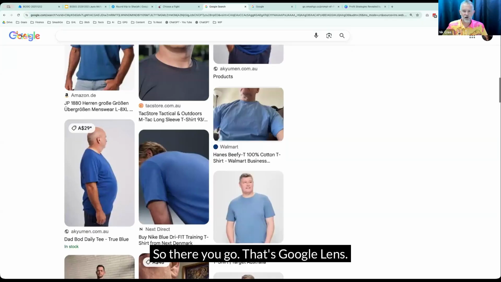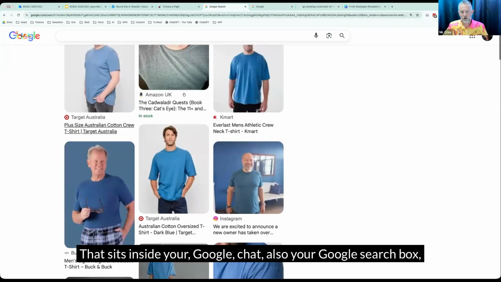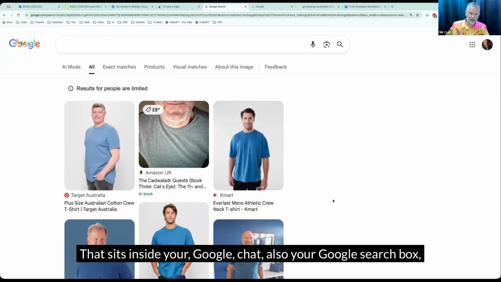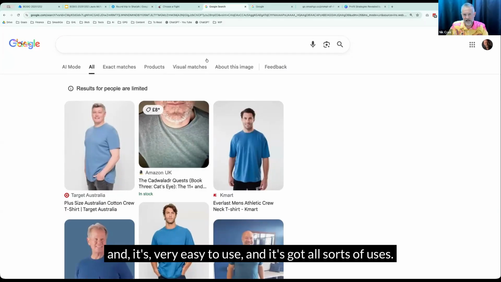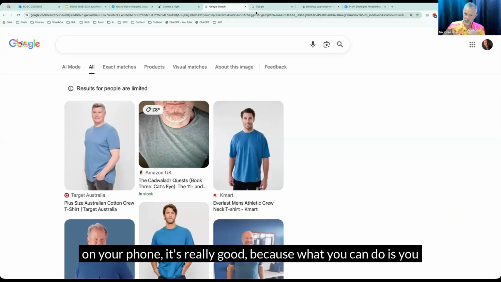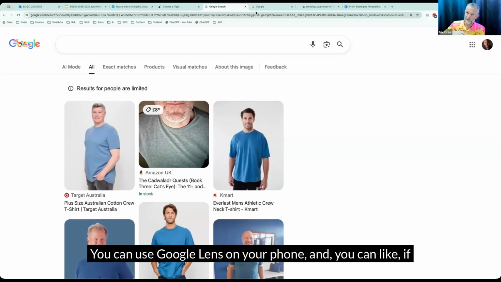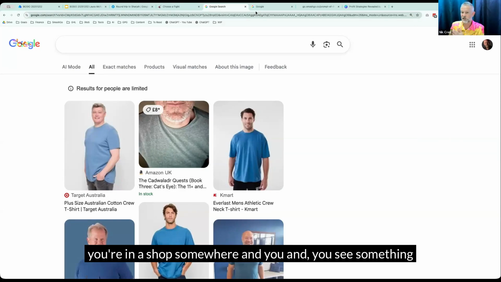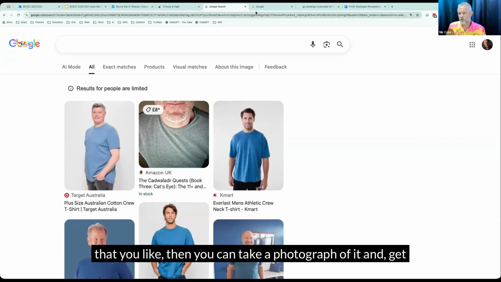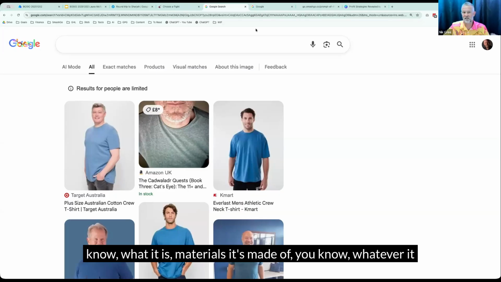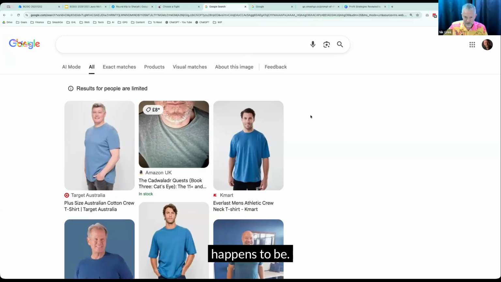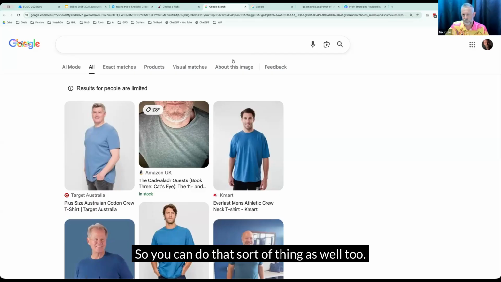So there you go. That's Google Lens. That sits inside your Google search box, and it's very easy to use, and it's got all sorts of uses. On your phone, it's really cool because you can take a picture on your phone. You can use Google Lens on your phone, and if you're in a shop somewhere and you see something that you like, you can take a photograph of it and get some more information about where it's made, what it is, materials it's made of, whatever it happens to be. So you can do that sort of thing as well.